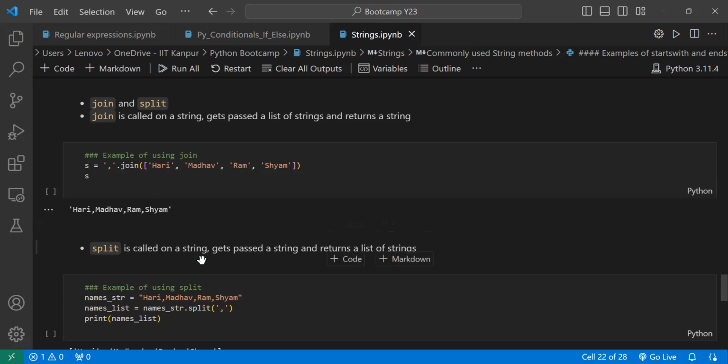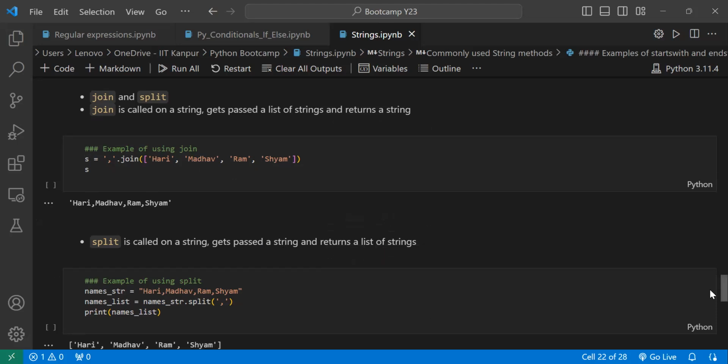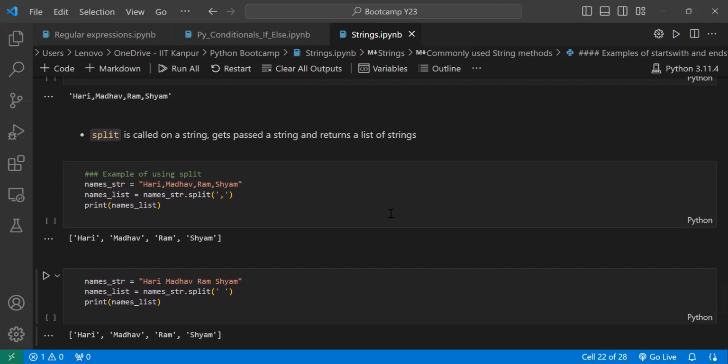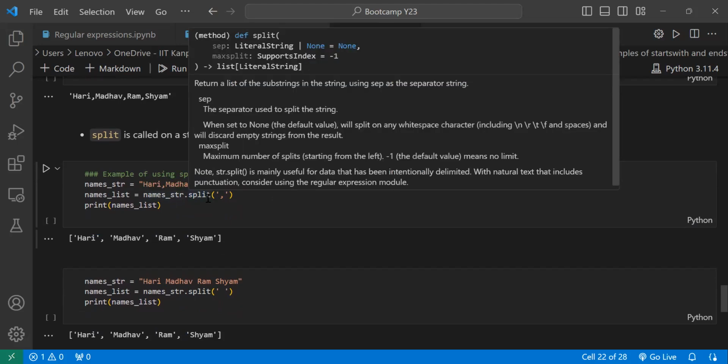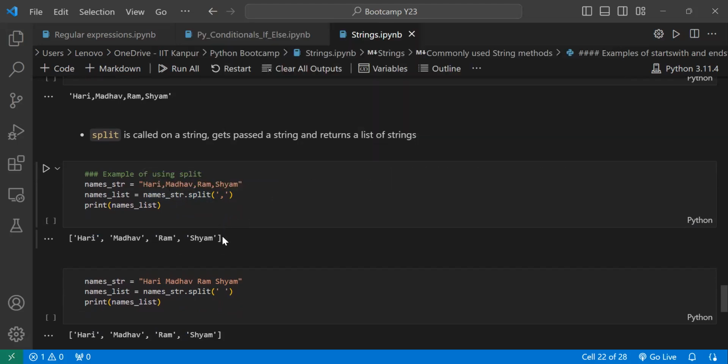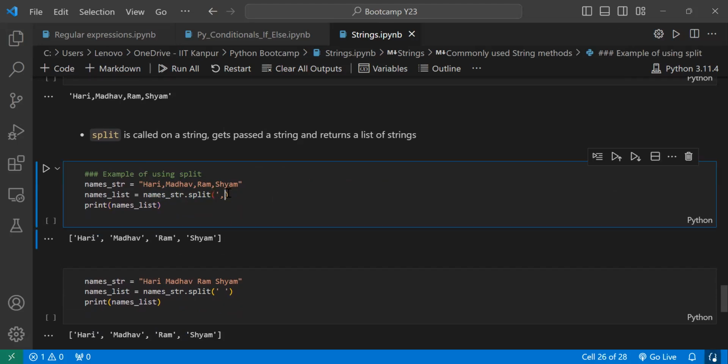Similarly, split will split depending upon a character which you give here. If you don't give any character, it splits based on space. This we had already seen while doing lists as well. When you apply split on a string, it will return a list of substrings after separating by this character. If you don't give any, then it separates by space.